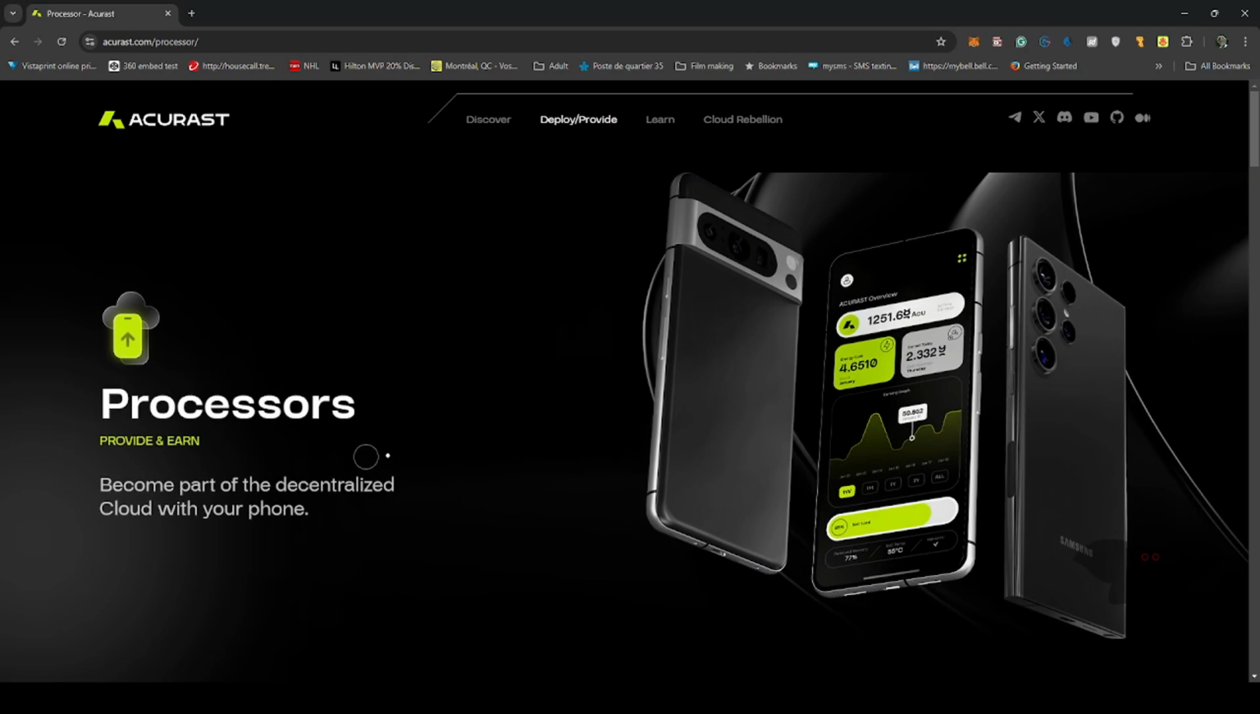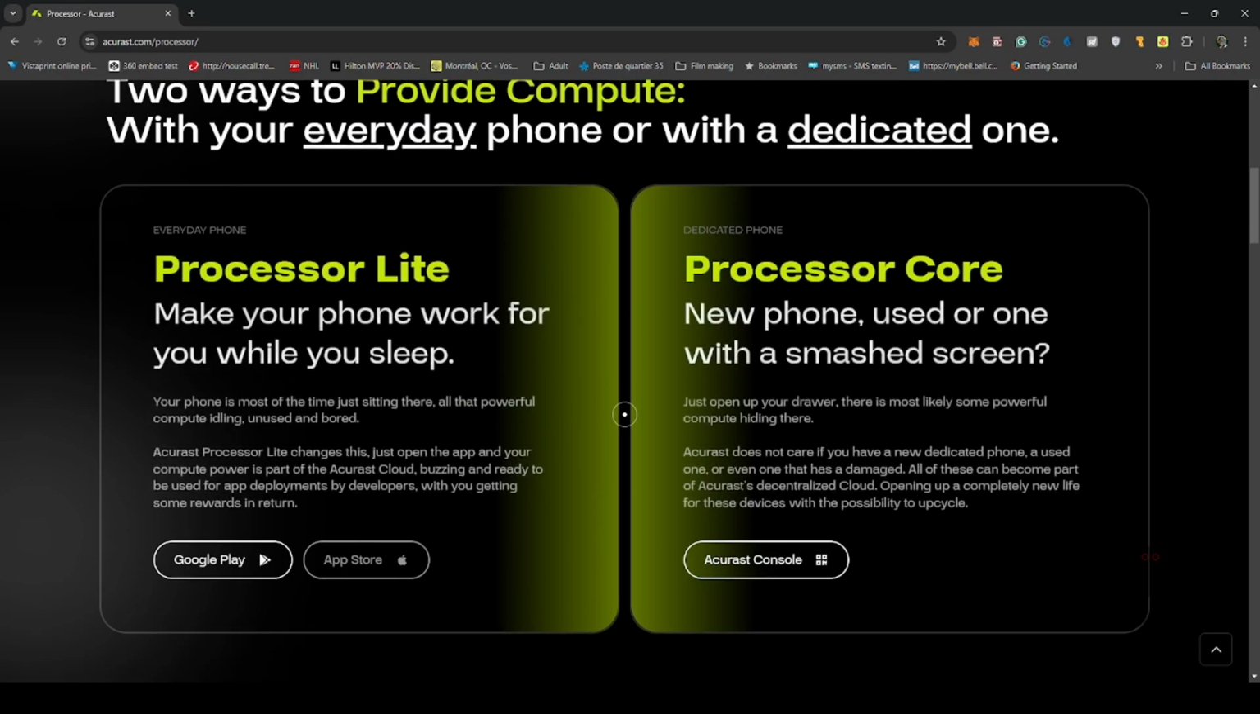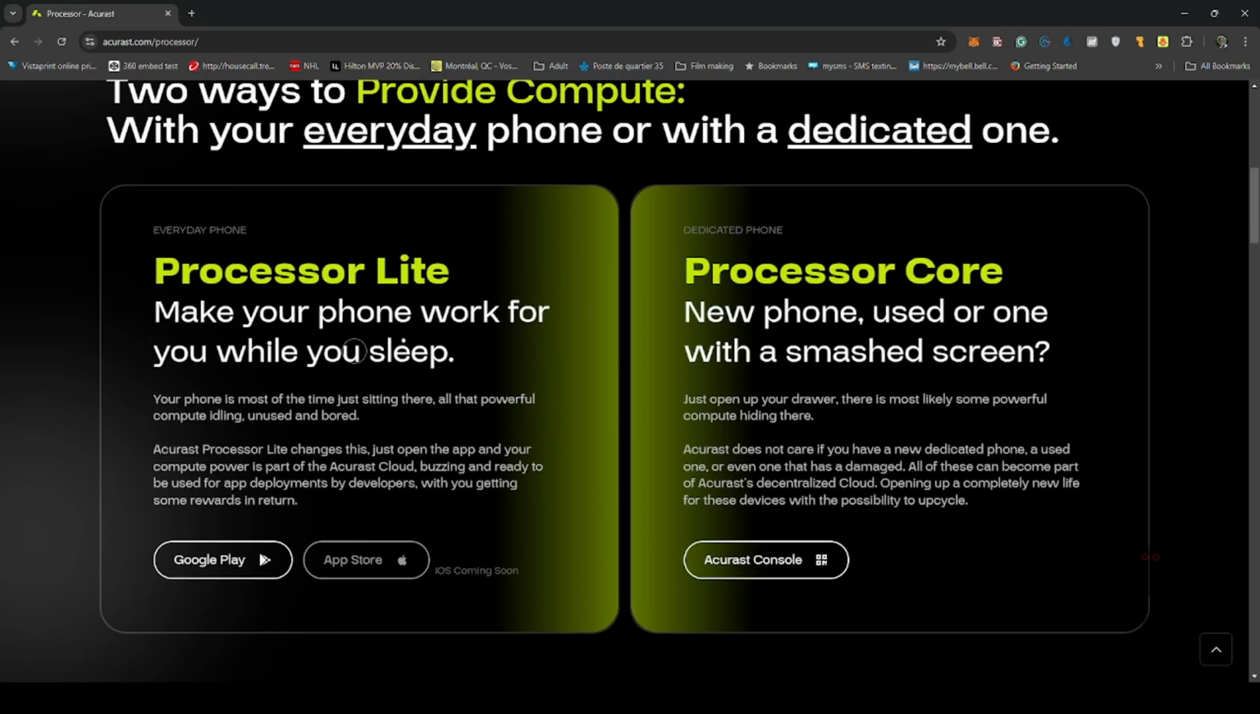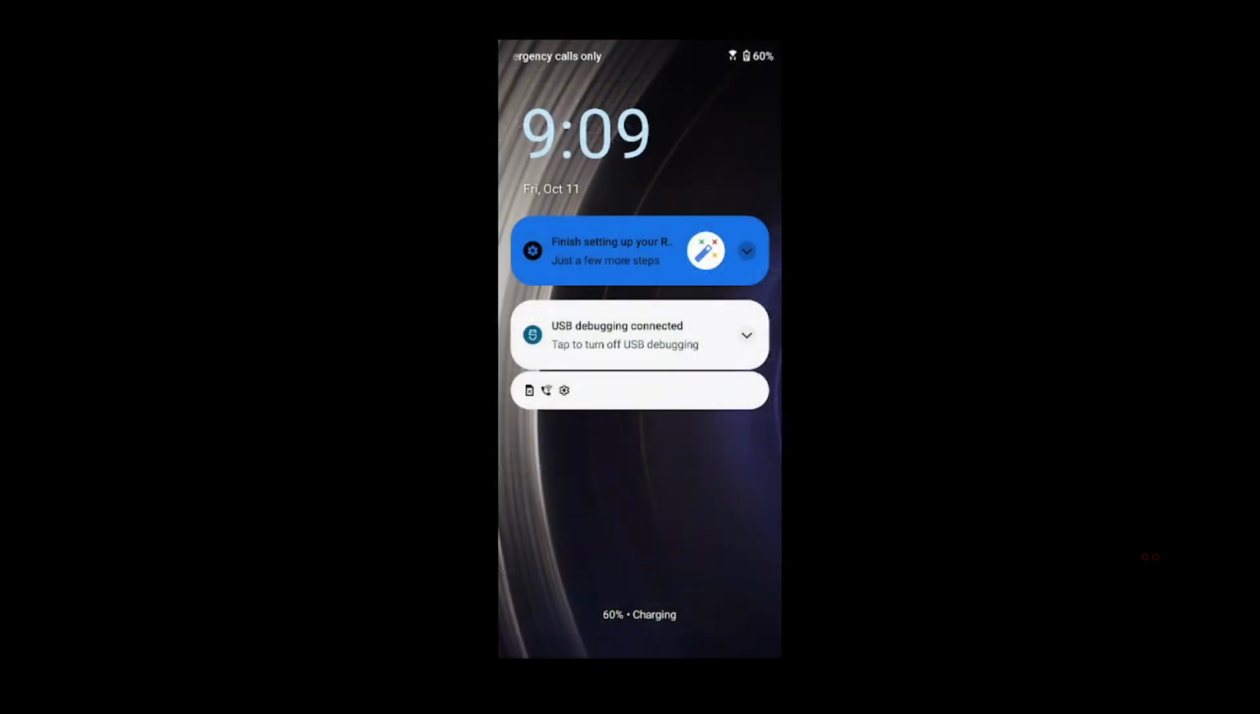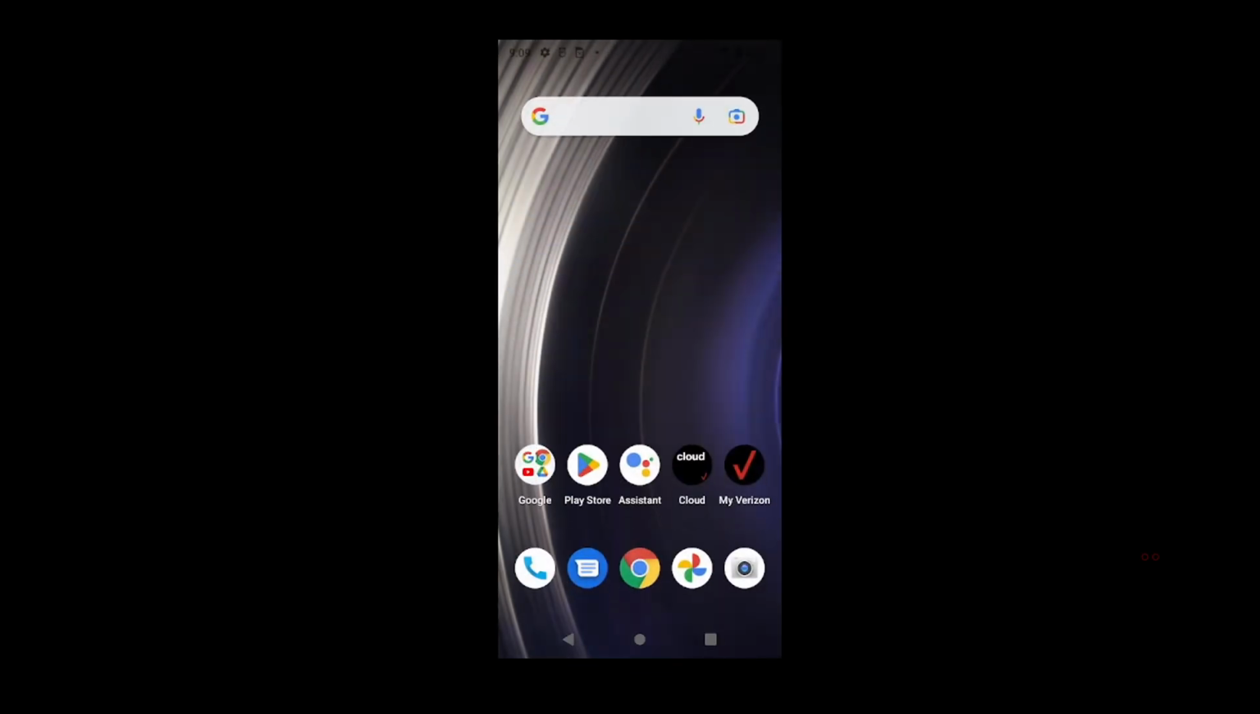Next, it takes you to processor, provide and earn. This is what we want to do. So you scroll down and it gives you two options, processor light or processor core. Today we're going to use processor light. So the first thing we need to do is go to the Play Store. So we're going to go to our phone, go to the Play Store, click on Play Store.